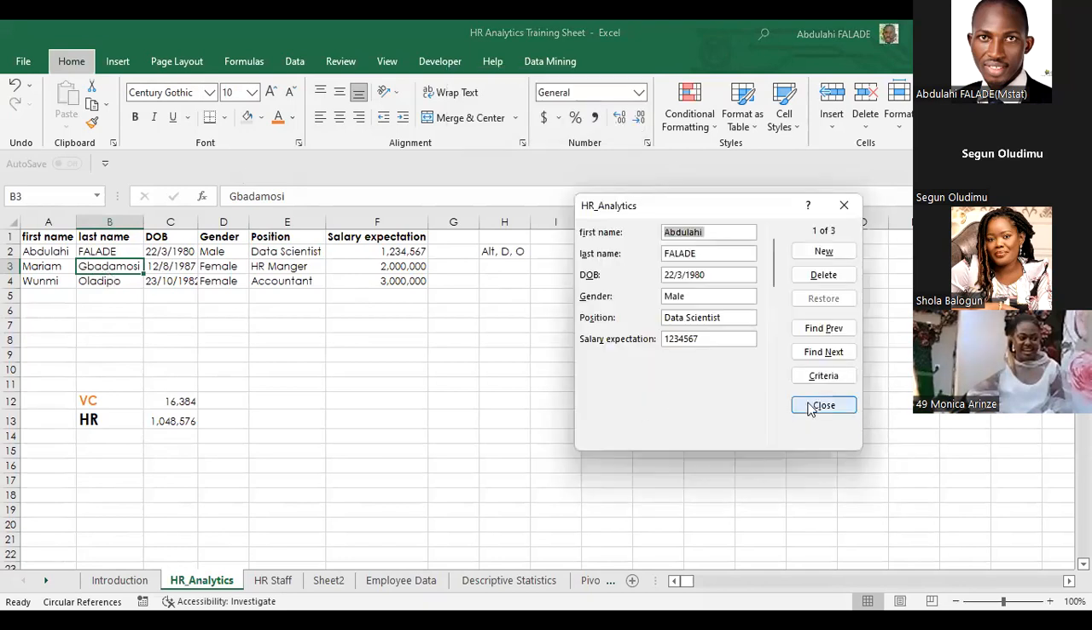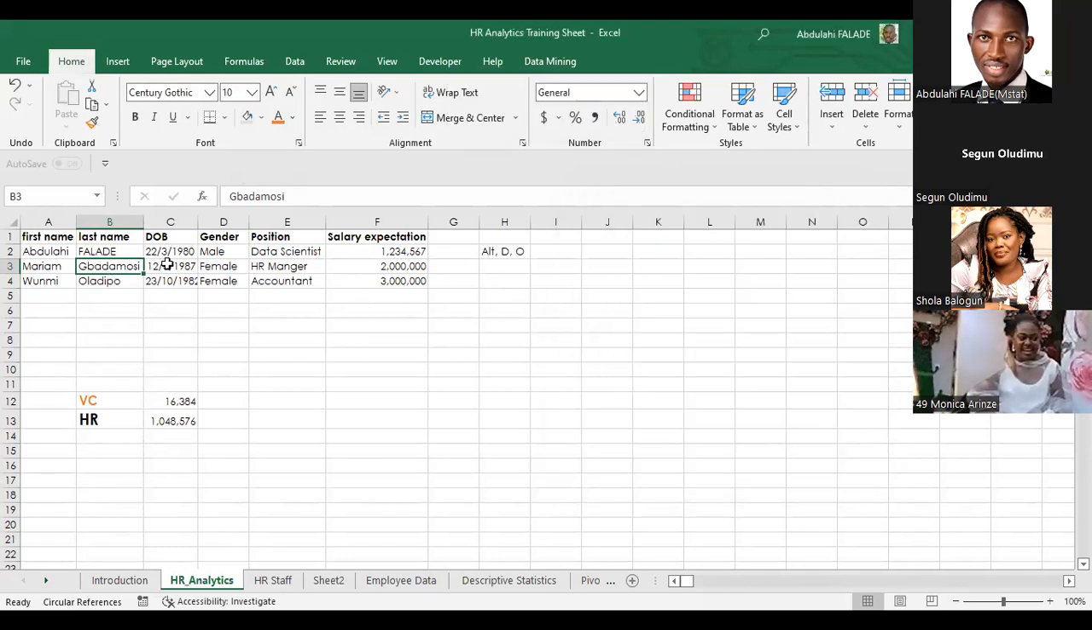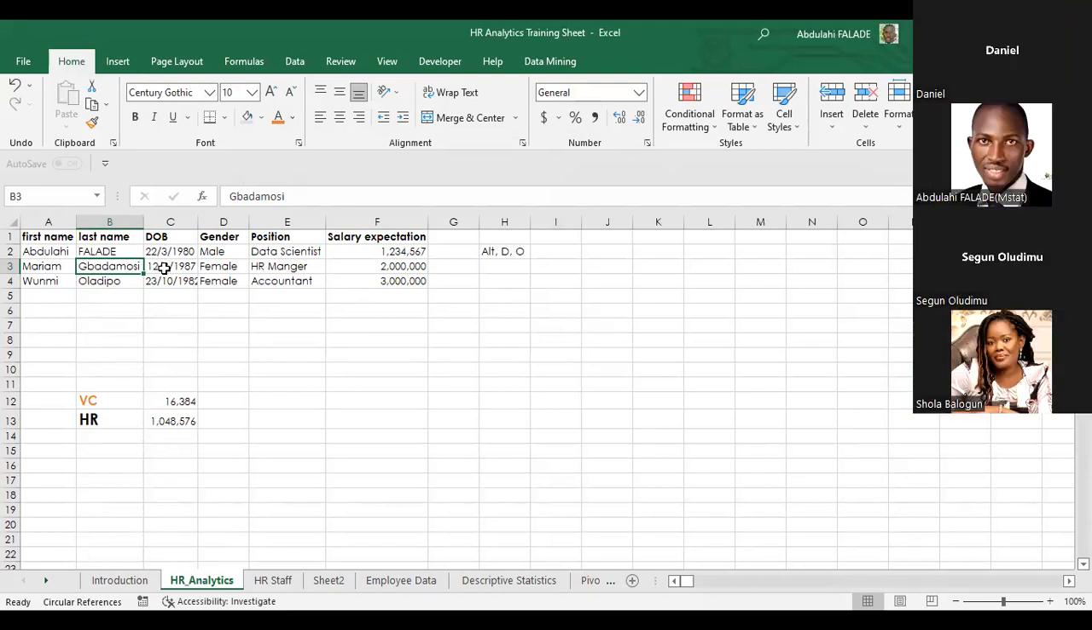Okay, I think I know what the issue you are having is. Press Alt, don't remove your hand. Press Alt, don't remove your hand.